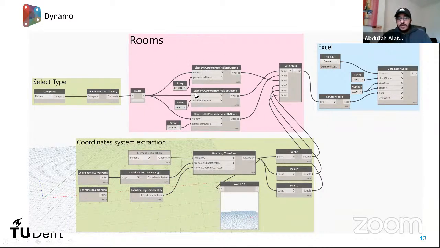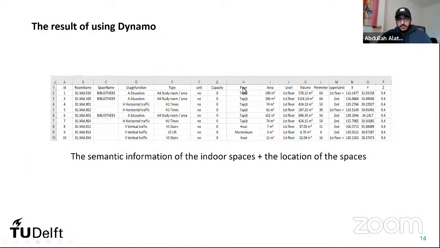In this area, we have to define a specific attribute that we want to extract from the tables of Revit. So at the end, we can have a complete table that links between the room number and the X, Y, and Z, which is the coordinate system, in the Excel sheet. This is the result of using the graph of Dynamo. We will have everything, and we will have the X, Y, and Z for each of the spaces.